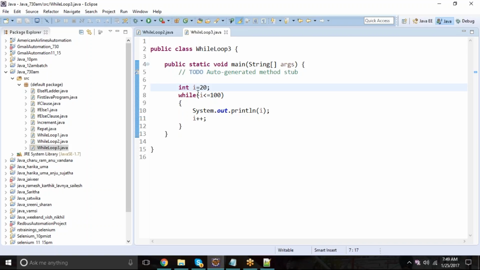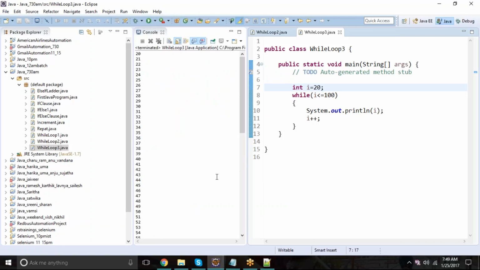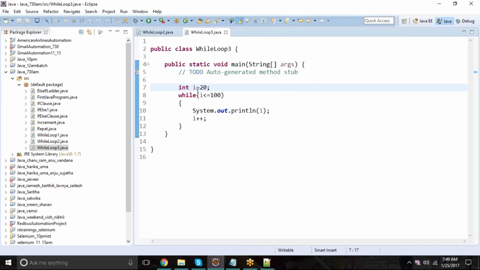If you see here, you have given the i value as 20. That means it is going to start the iteration from the value 20. So initially the i value is 20. So it is going to print numbers 20 to 100. Okay. So next, I'm going to give the i value as 101. Could you tell me what is the output here?